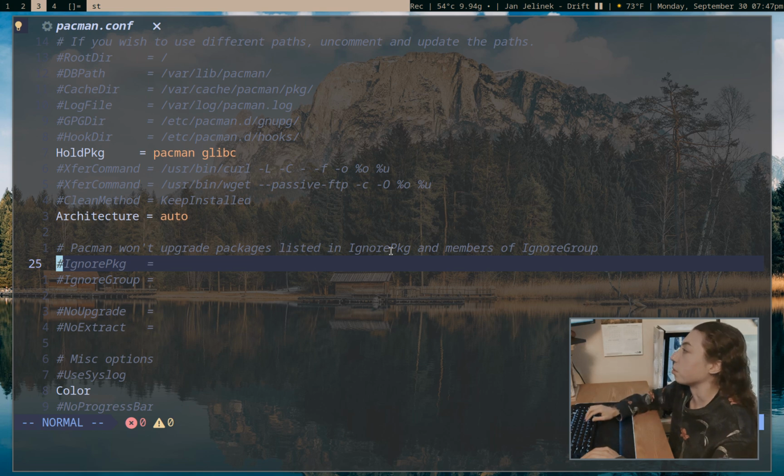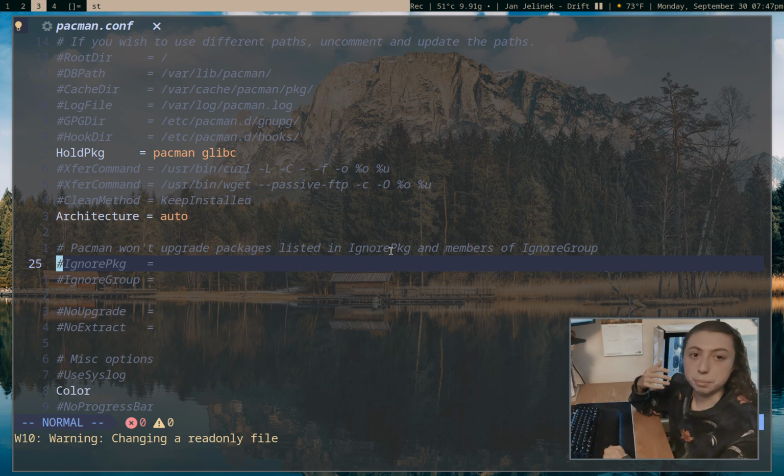Okay, this is kind of important, so IgnorePkg. Okay, this is read-only, like I said, so I can't remove these. But IgnorePkg and IgnoreGroup are just going to say, if there's, for example, a package and the upgraded version is bringing a bug and they haven't fixed it yet, you could downgrade it, add it to IgnorePkg, and I'll show you how to downgrade in a bit. That way, when you're updating your system, that package will be left alone, and you can just upgrade it once the bug is fixed.